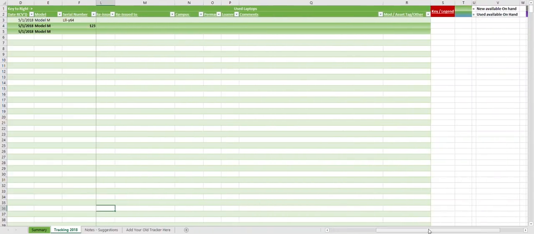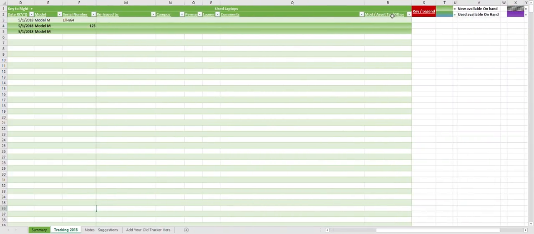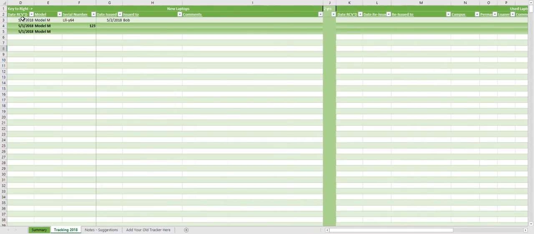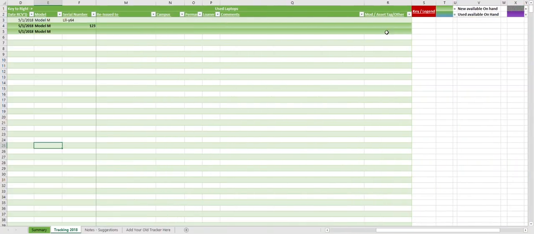Oh, one more thing. Over here we have a mod asset tag and or other. This is mainly for your own personal tracking. This is not really necessary for us here at corporate. We just may want to make sure that this is in date order. But if you do want to keep track of it by mod, you can. Let's say you give out this, let's pretend there's a ton of data all over here. You can type in mod, however you keep track of things.